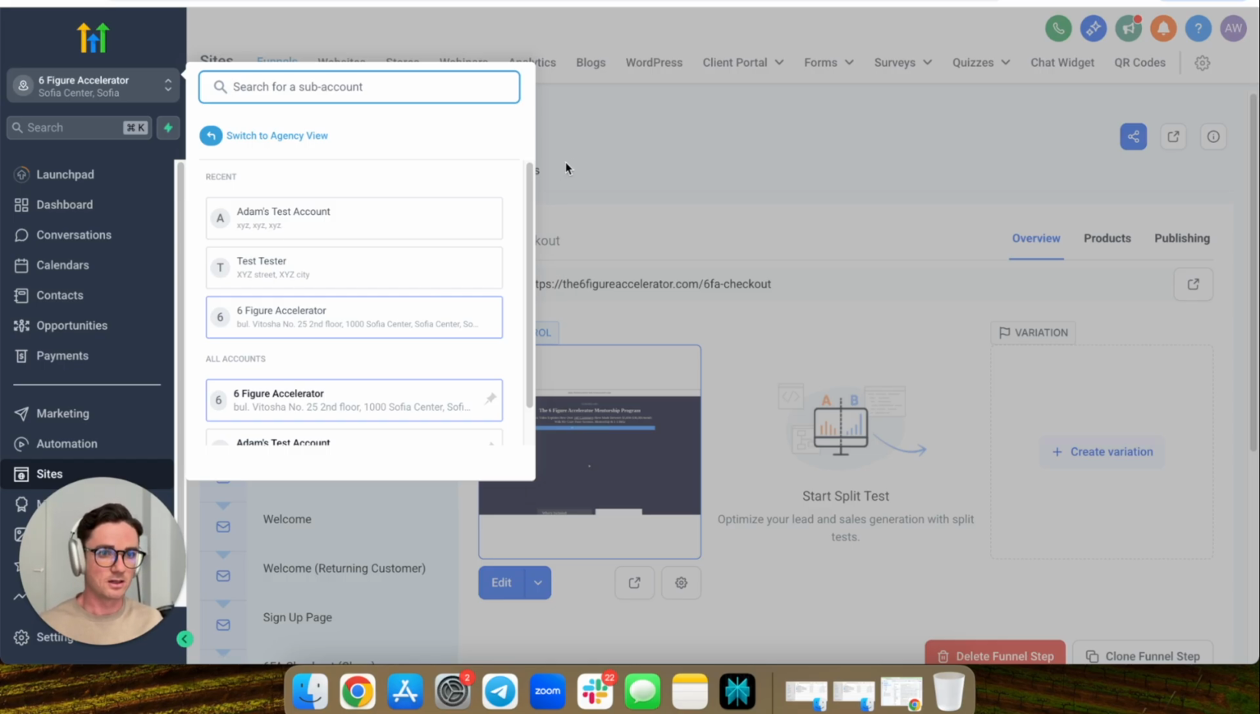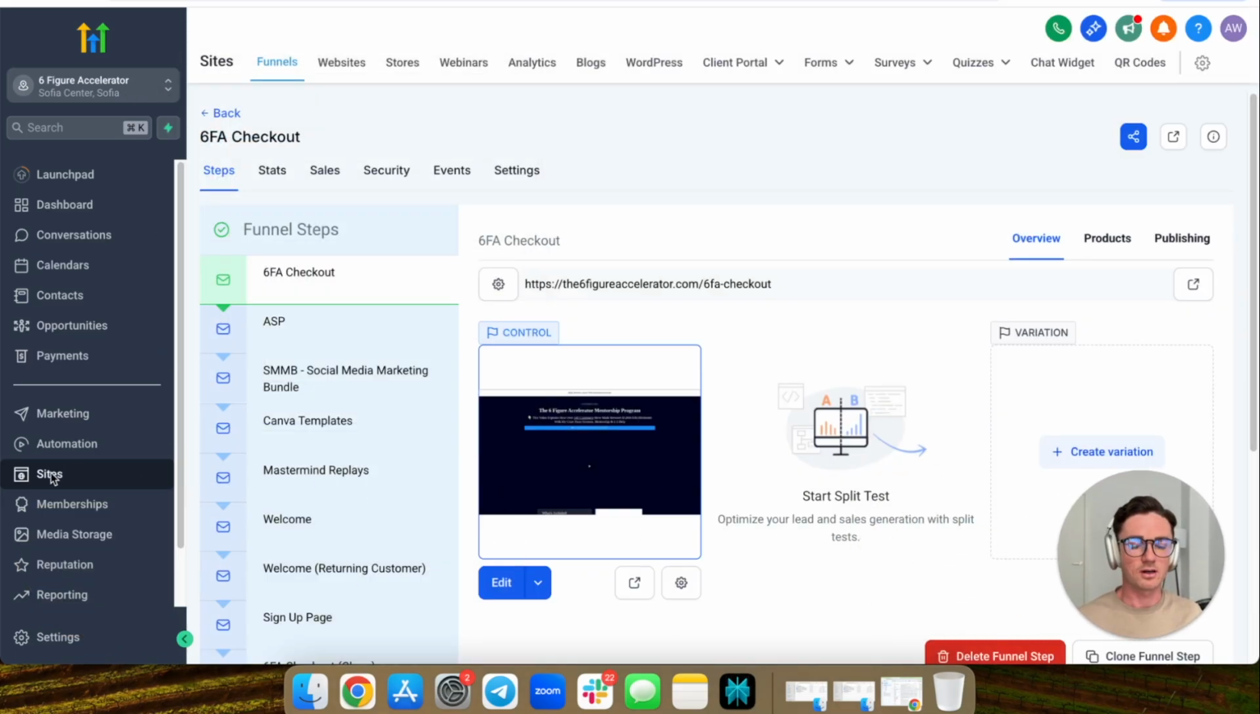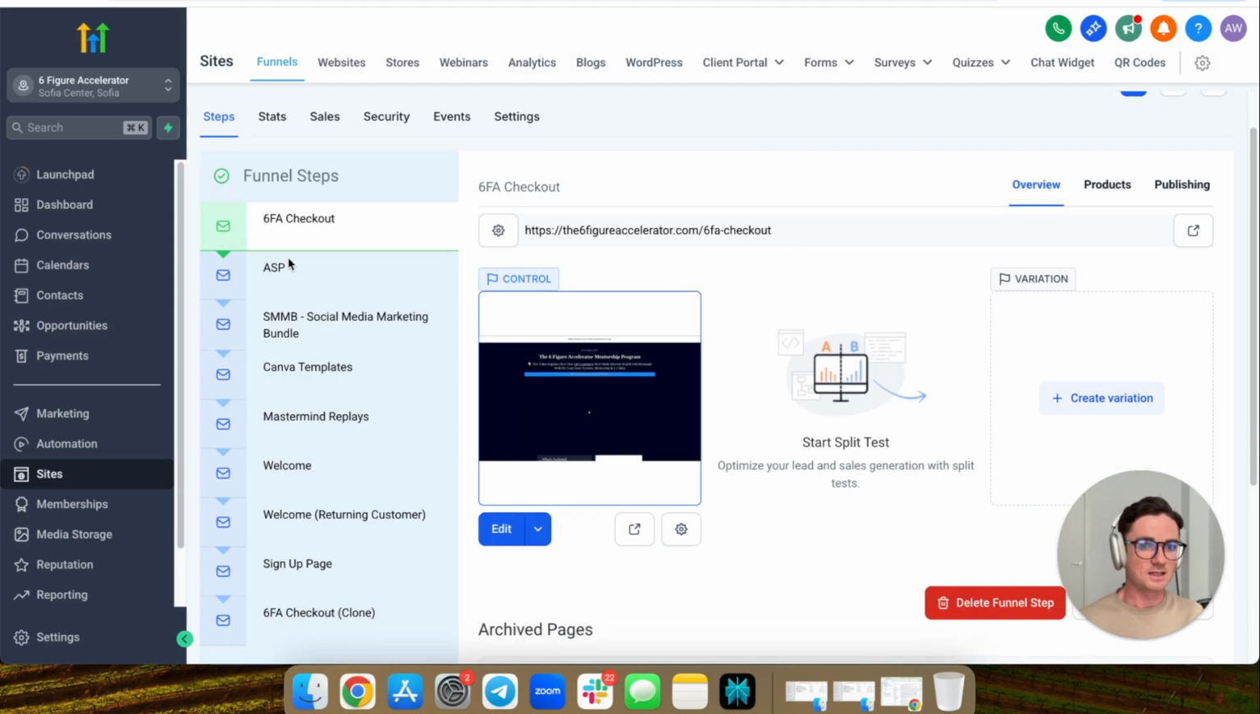So first, when I'm in my main account, if I come to the left-hand side here and click on sites, this will show me all of my web pages, funnels, and essentially my websites, right? You'll see here, I'm in the funnels tab. This is the main feature I use to build out web pages. I'm sure, of course, you can play around with the websites tab, but this works the best for me. First off, on the left, you'll see this is like all the different pages.